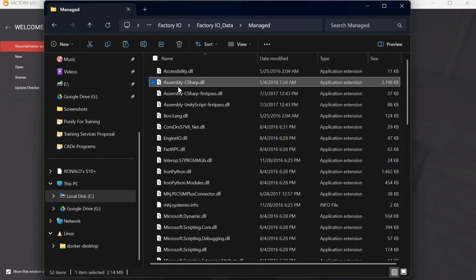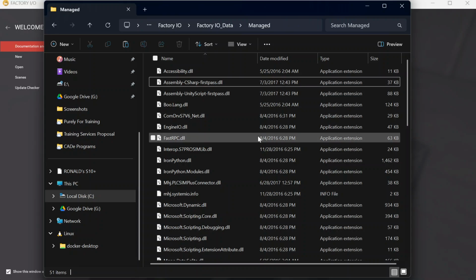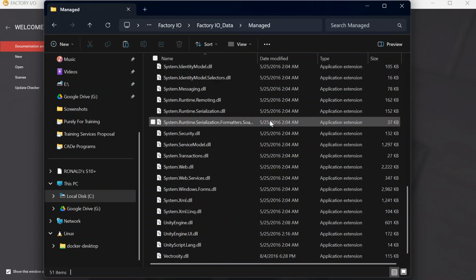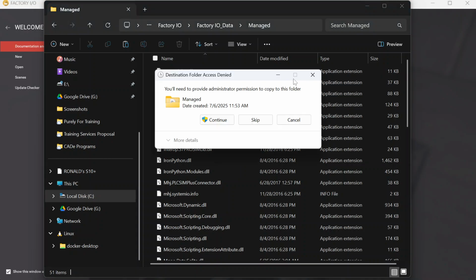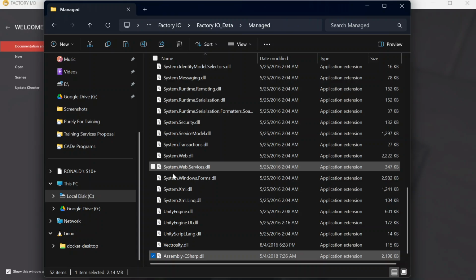After deleting Assembly-CSharp.dll, you have to paste the one that you copied. So you can just paste it here. Continue. And that's it. Now you can find that you have another Assembly-CSharp.dll. This will remove the activate license warning. So after bypassing your license, now you can install Factory.io 2.223.